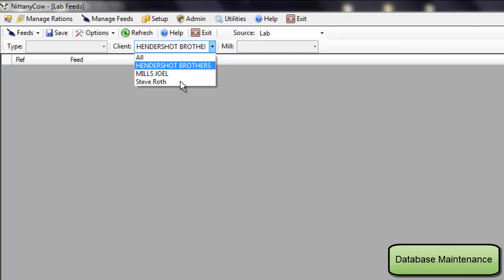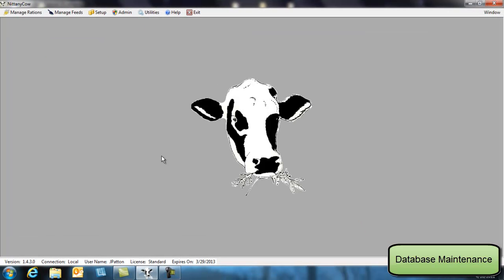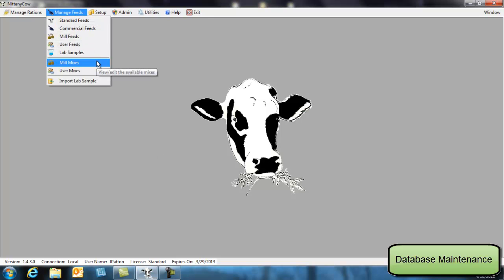When you have finished deleting all outdated samples, click Save and then Exit to return to the home screen. Repeat the same process to eliminate any outdated user or mill feeds as well.